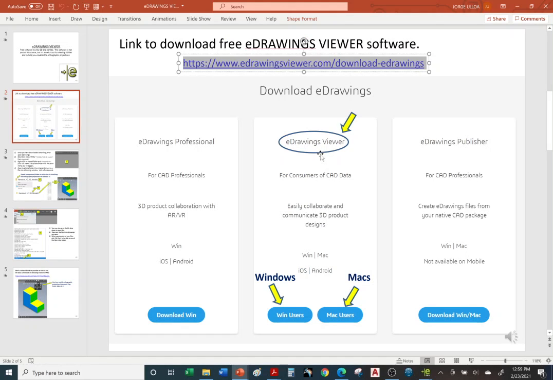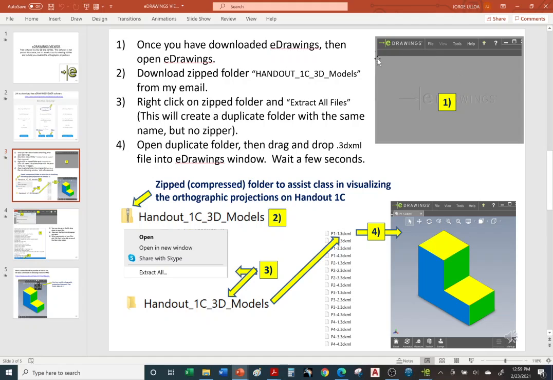All right, so once you've downloaded the software and you open it, again, this is what we get. We get eDRAWINGS once you open it. Okay, so on Canvas and also your school email, I'm going to send you a zipped folder. Okay, so it'll be labeled Handout 1C 3D Models. Okay, so either go to Canvas or check your email. And you're going to download not only the two handouts that I just showed you, but also this zipped folder. Okay, so once you download it, you may want to download it on your desktop or your flash drive.